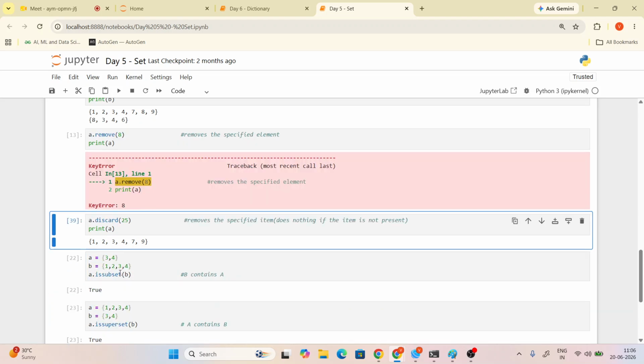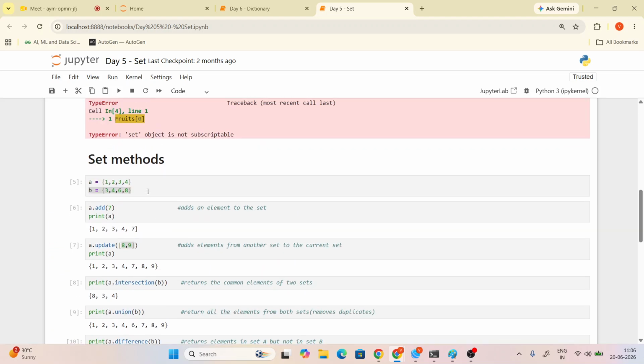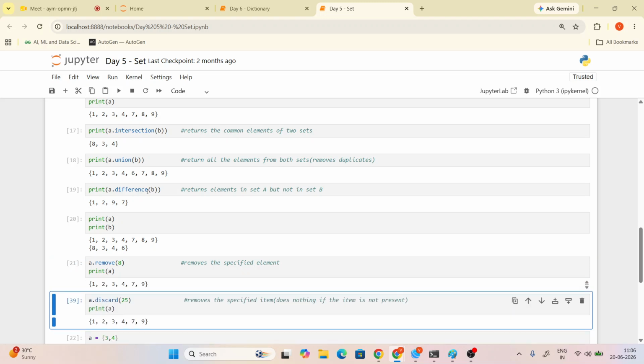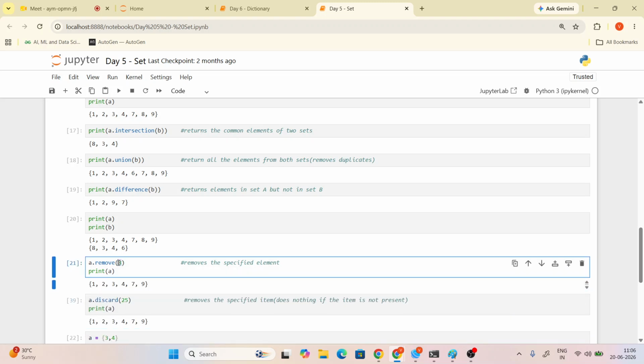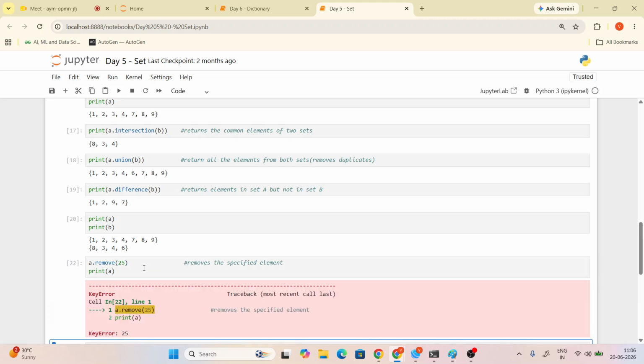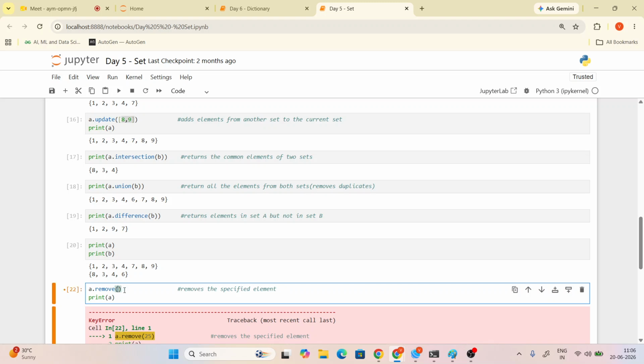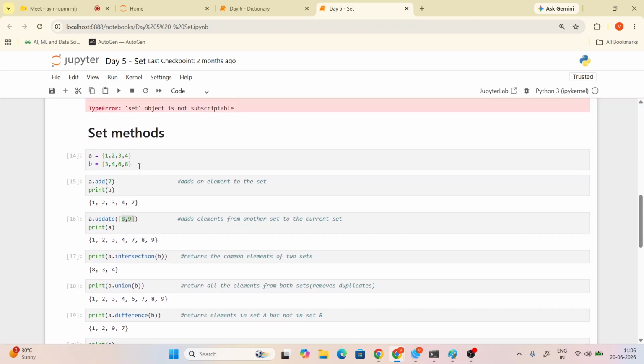Guys, if the element is not present, it automatically throws an error. If I want to remove 25, which is not present inside A, it returns a KeyError. 25 is not present inside the set.